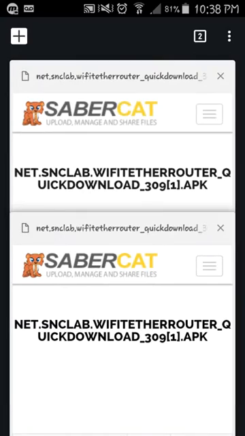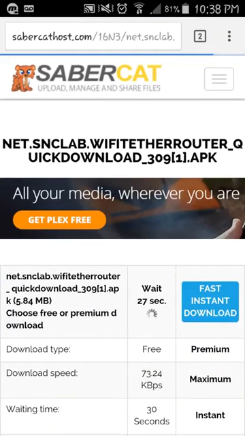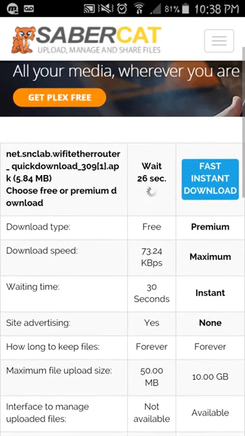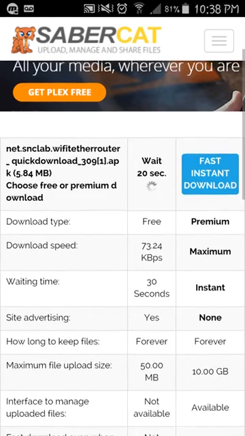And you see here, you got two pop-ups here. It's the same thing. And then you want to go ahead. You have to wait about 30 seconds to download this. So just wait 30 seconds.